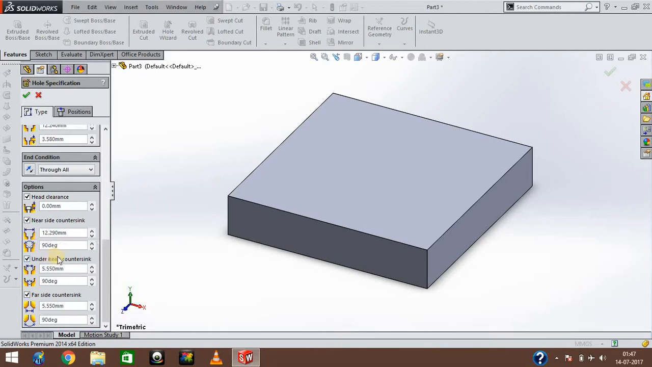Underhead countersink means if you want to apply a countersink under the counter bore of your hole, then you can specify the diameter and angle here. You can see here the first is the counter bore, and then the countersink, and then the hole.